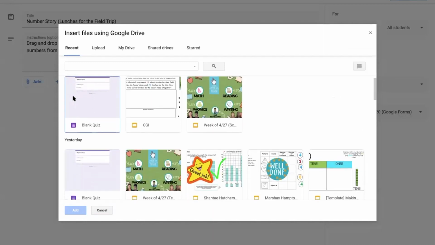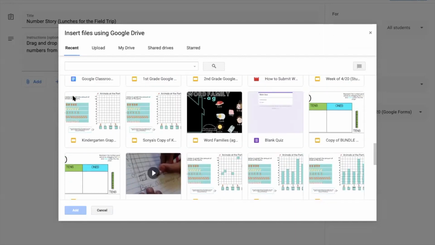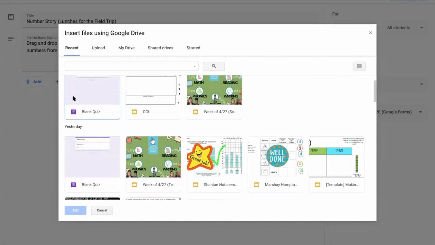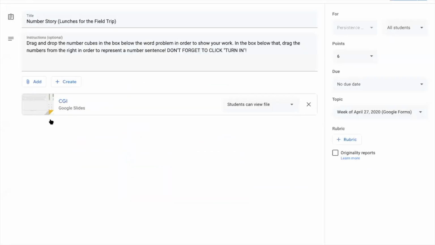and you would make sure that you find the activity that you want them to do. So I want them to do this CGI problem. We do cognitively guided instruction at my school, so I labeled it CGI. Then this is the step that you want to be very, very careful for.